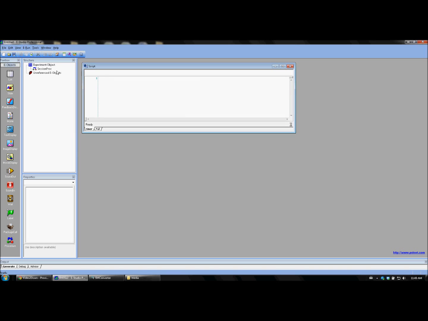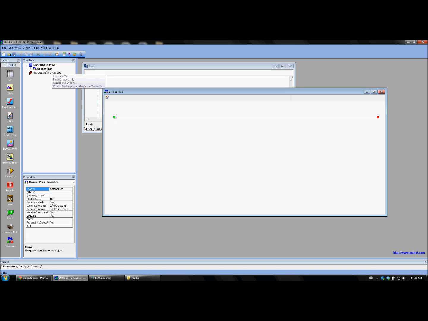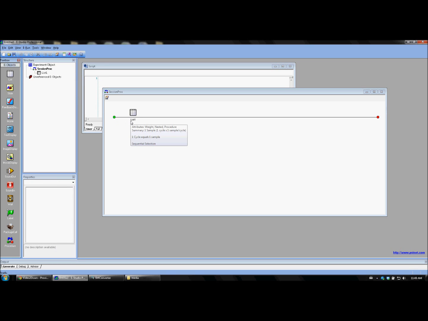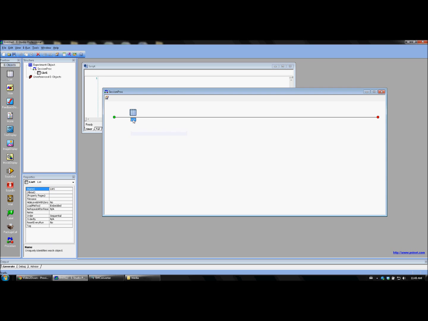First, double-click the session proc and drag a list object onto the procedure. Next, right-click on the list object and rename it to Design List.